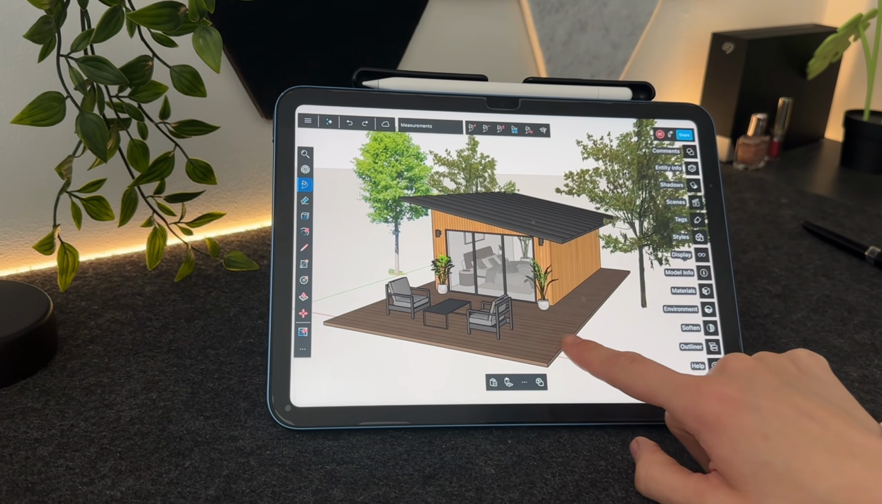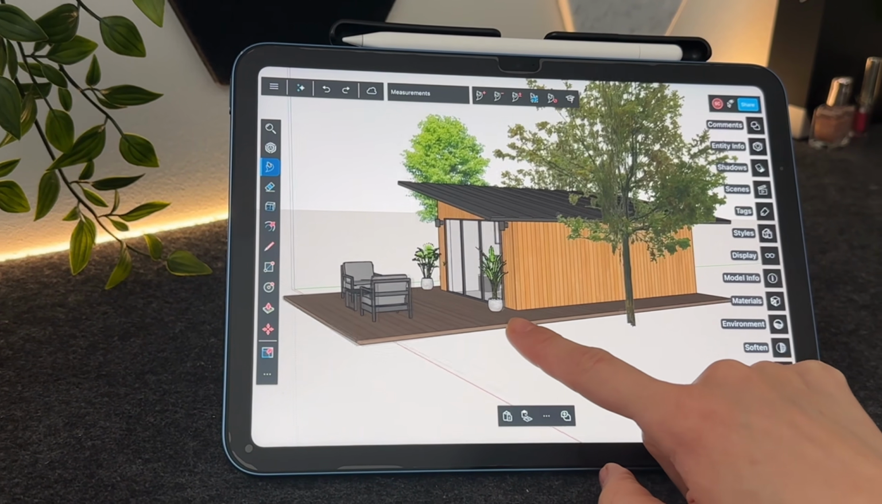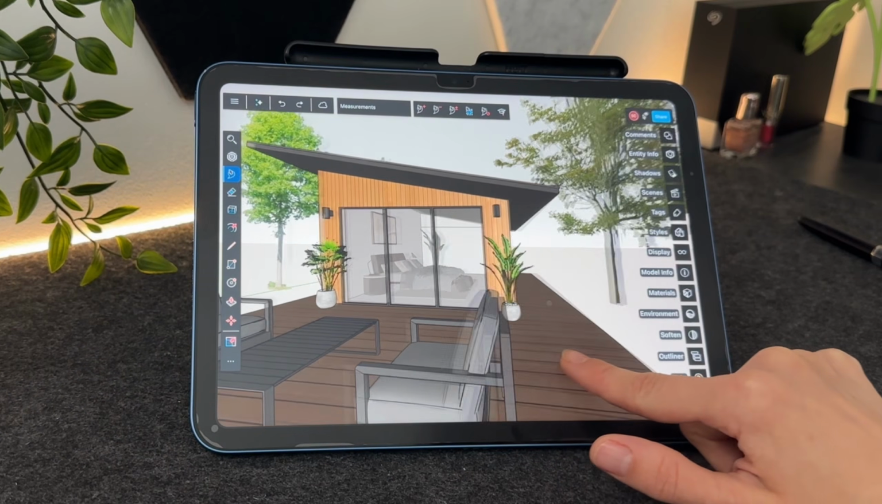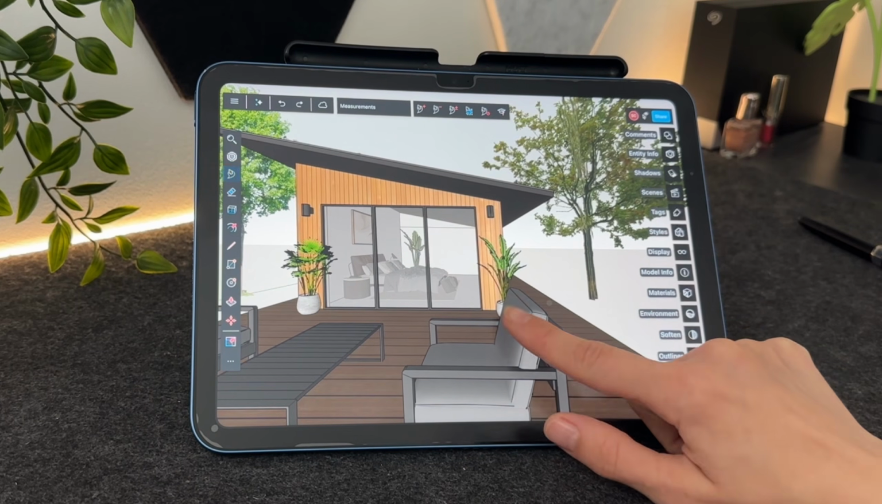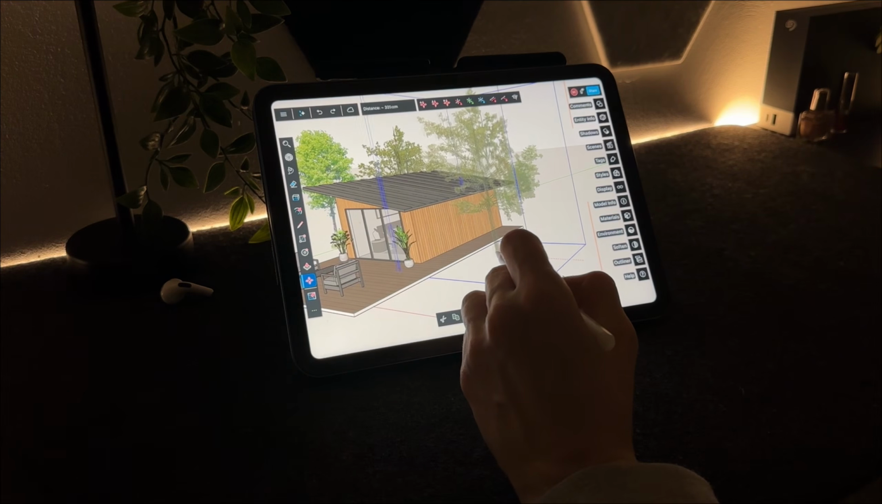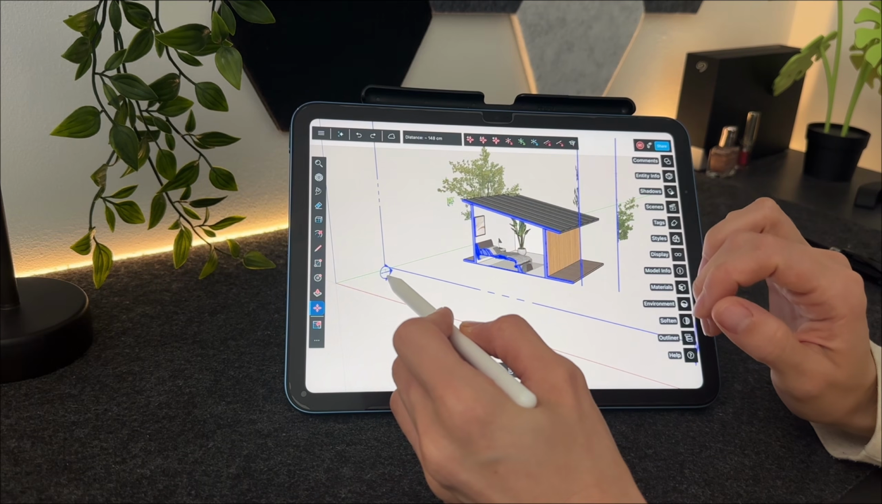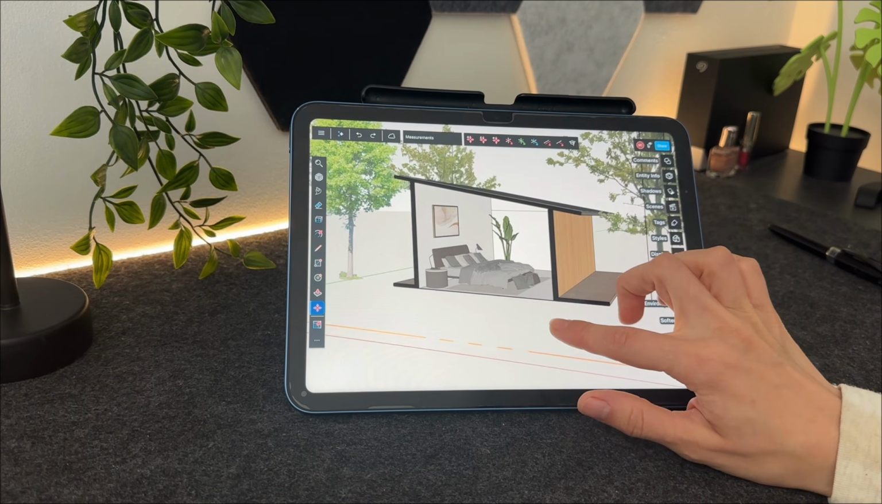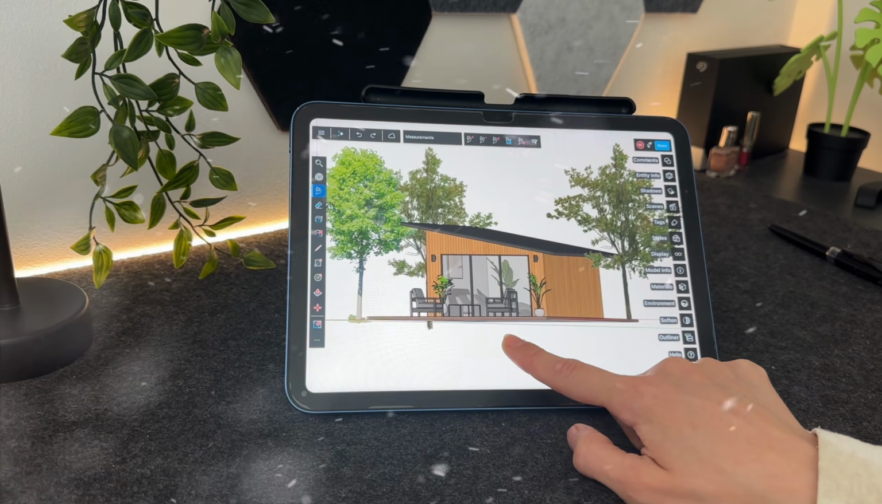Hey guys, welcome back. In today's video, I will show you how to use SketchUp on the iPad as a complete beginner. We are going to model a simple cabin together from scratch, step by step. No experience needed, just follow along and by the end of this video, you will have your first real 3D model. So let's get started.